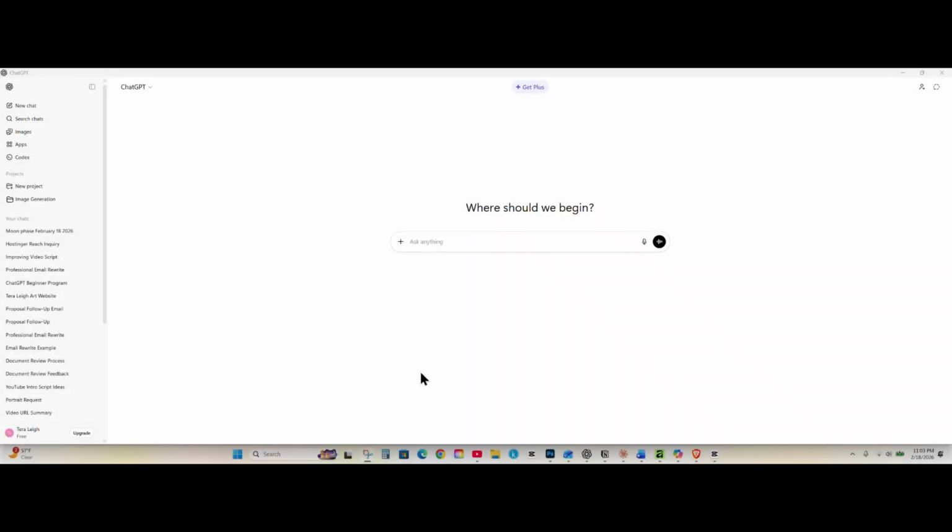We are now in ChatGPT's main interface. If mine looks really wide compared to yours, that is just because I have a very wide monitor. Normally I work with things side by side, so that is why it looks so much larger than yours.